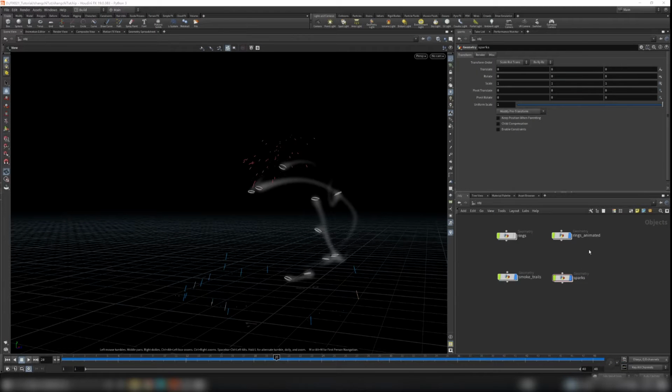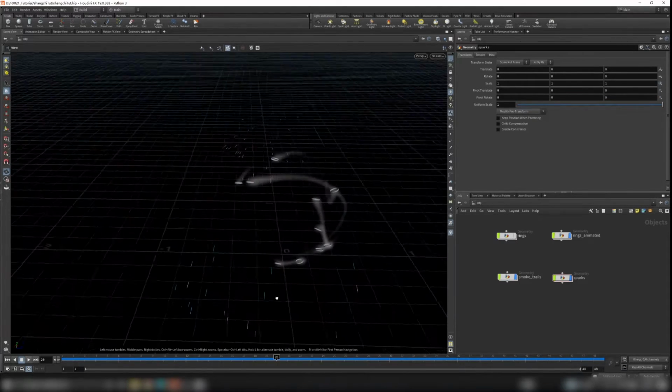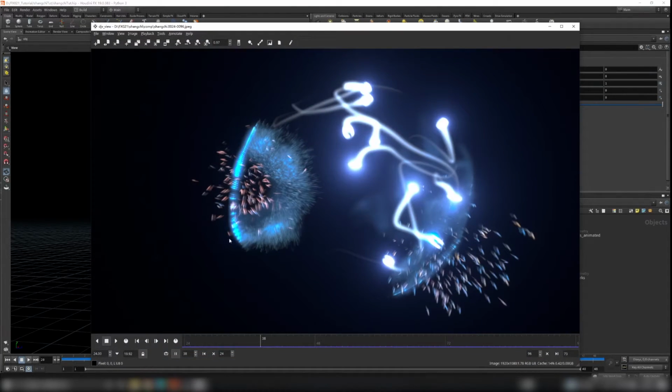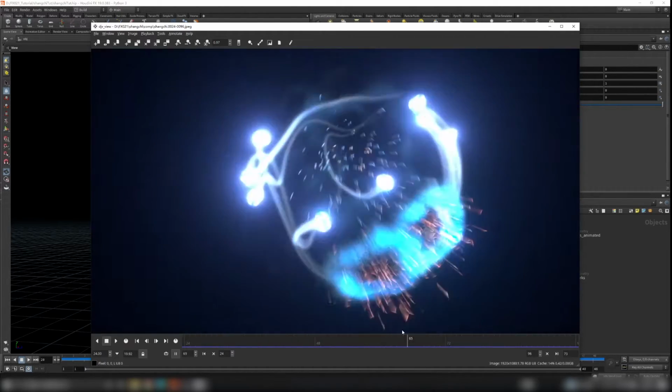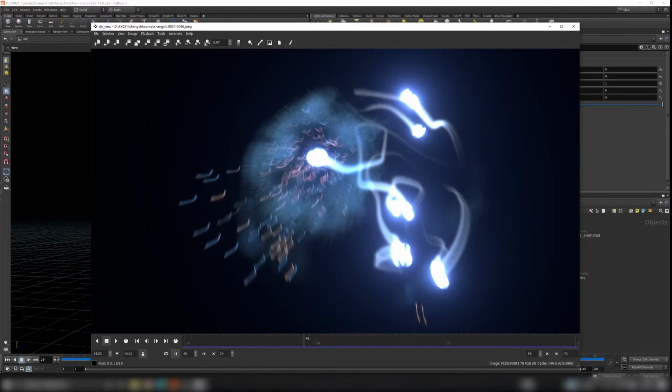Hello everyone, welcome back to FX021. In this chapter, I'm gonna teach you how to make the particle shockwave on our shield. Like the part here, how to make the particle shockwave, okay? So let's get started.